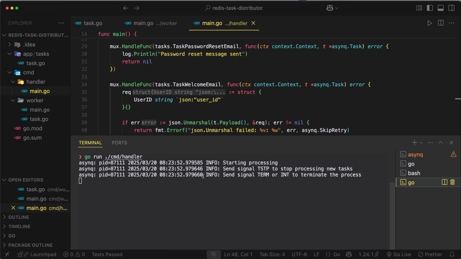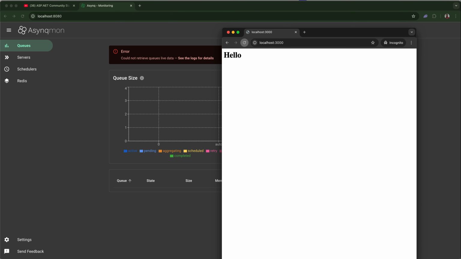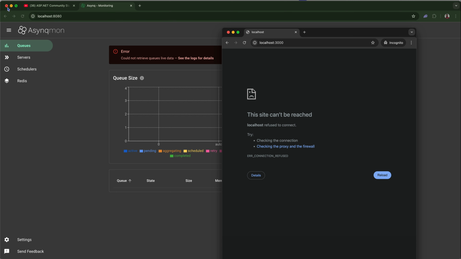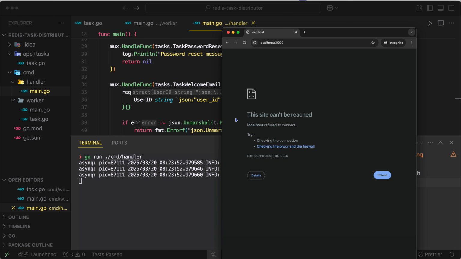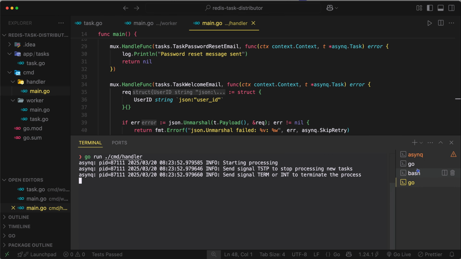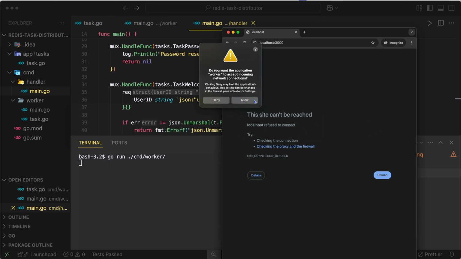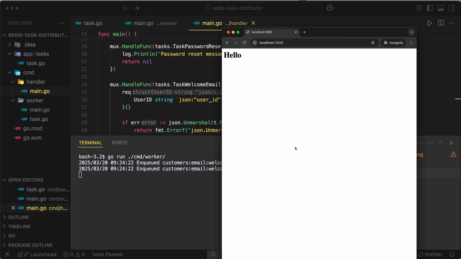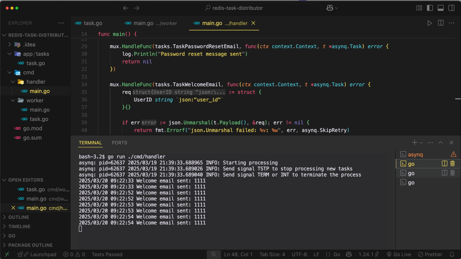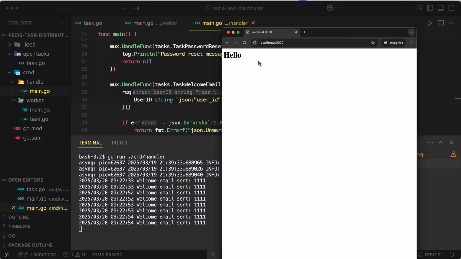Okay, I think everything is running. Let's go back again and run it. Let me close this one. The server itself is not running, so let's go run cmd worker, which is no longer a valid name for it, but it's okay. You see, the sleep does not affect the speed of our response because we are doing it in a different process. It doesn't at all.